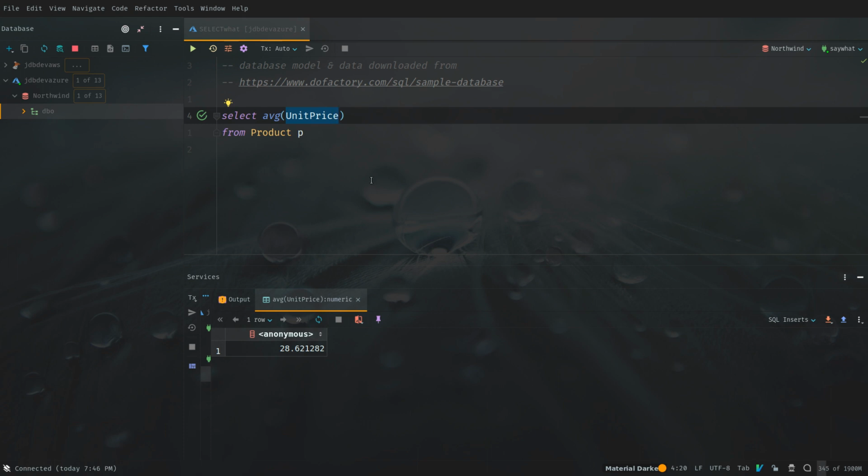Okay, so I can also get the min, and it's $2.50, and I can get the max, and I can get the count. Oh, sorry, I can get the sum. So all of them added together. 2232.46. Okay, so now we're getting all this information, but that's not giving me anything. It's just giving me this one little number.